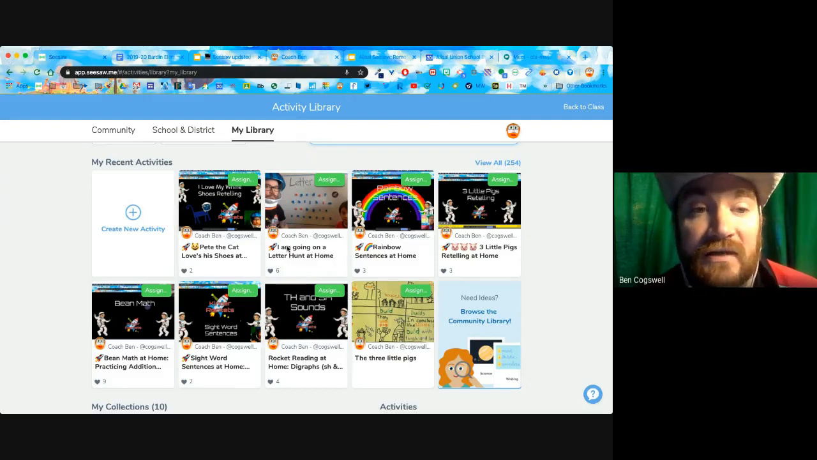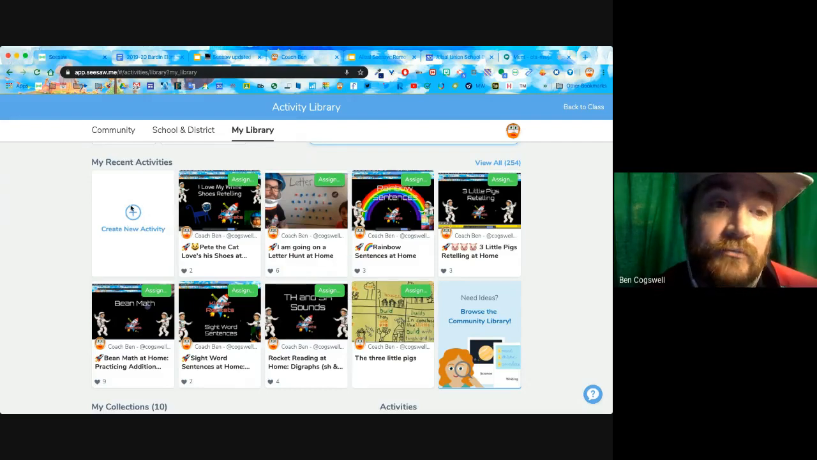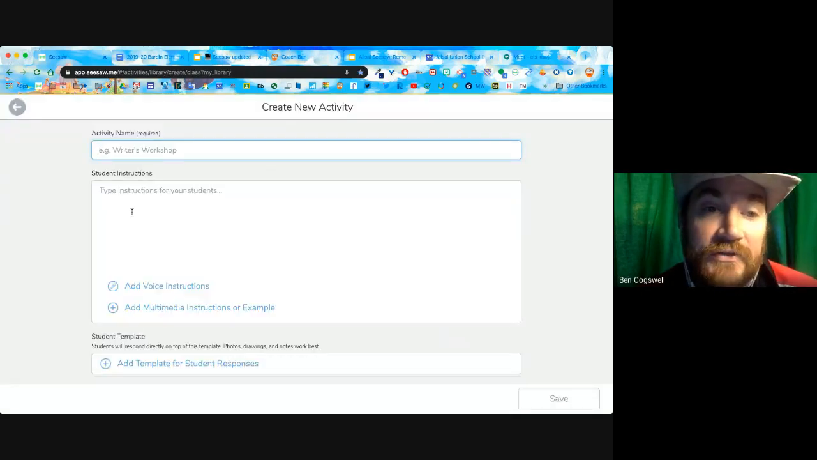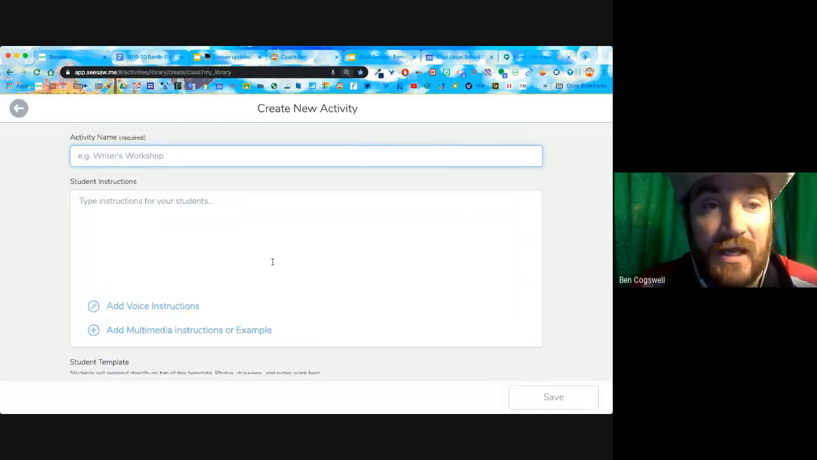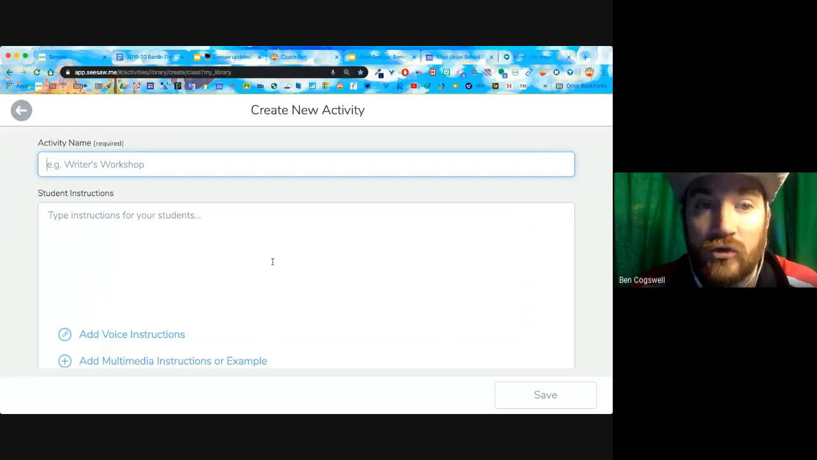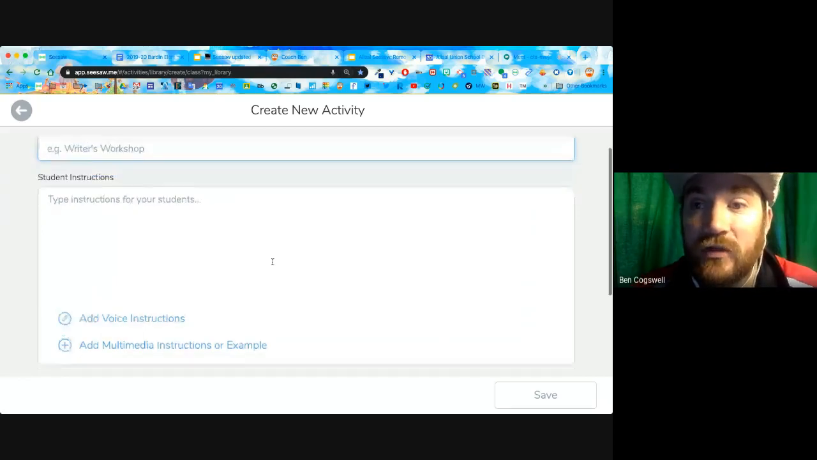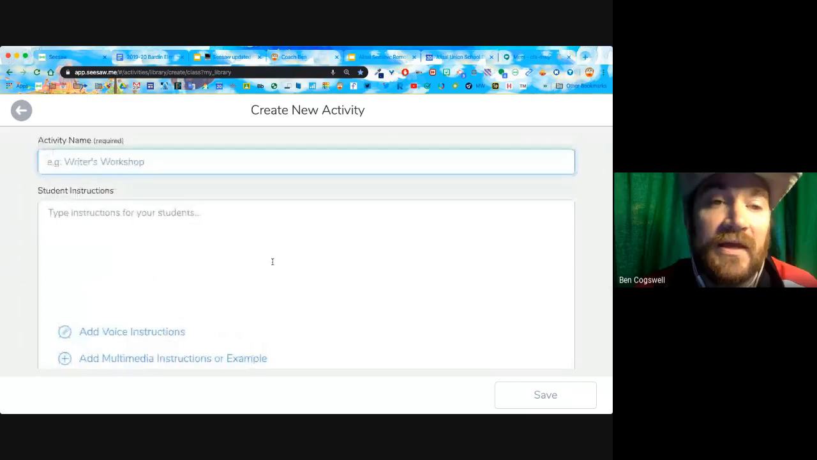So I'm in my activities. I'm going to create a new activity. An activity, again, is like an assignment that I'm going to give my students. So this is the blank template for create a new activity. Let's go ahead and take a look at what we see. Let me see if I hit Command plus or Control plus. It makes my screen a little bit bigger, and hopefully that makes it a little bit bigger on your screen as well.